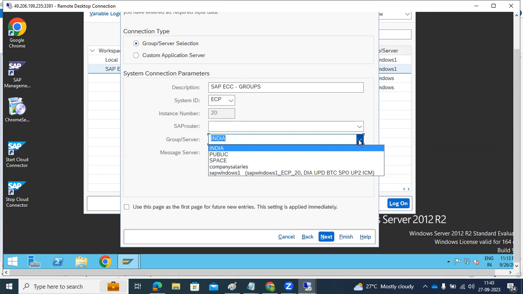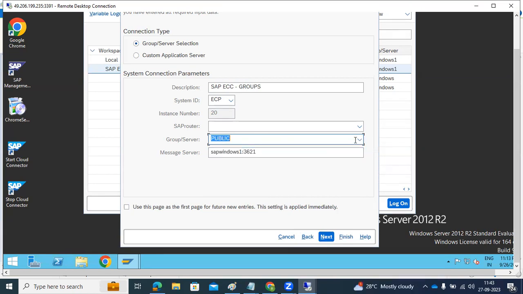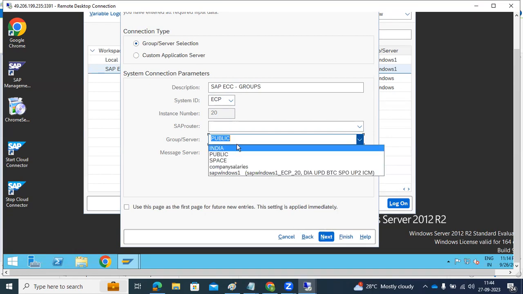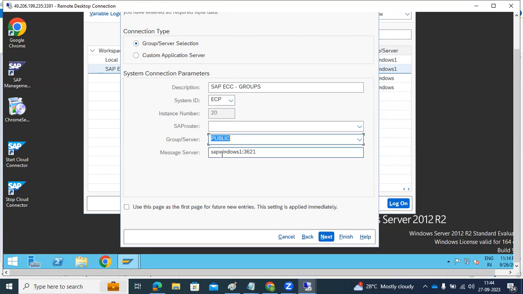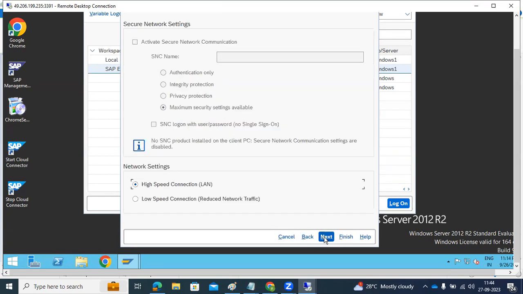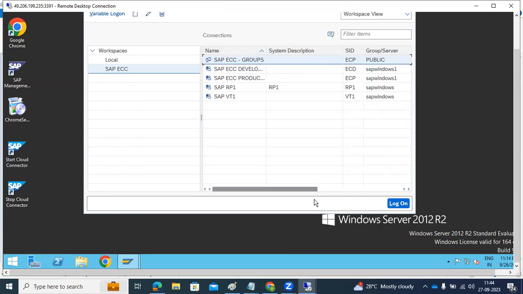Then as soon as you give the 21, see here, we got the groups. Whatever groups you created, we got them here. So I selected the public group here, right? Other India groups here. All India users should log into this group, or public users should log into this group. Then click on OK button, finish. Then you see you connected through groups here.